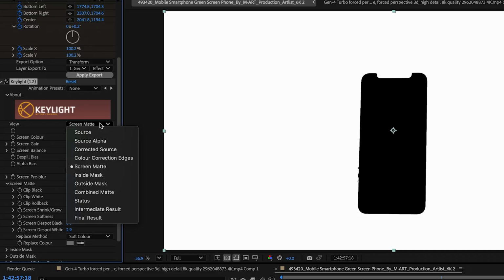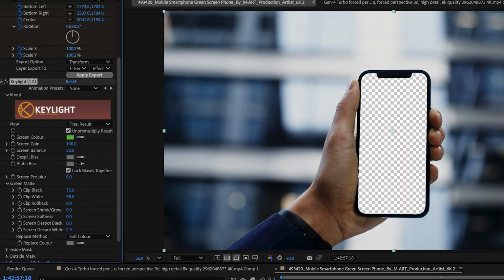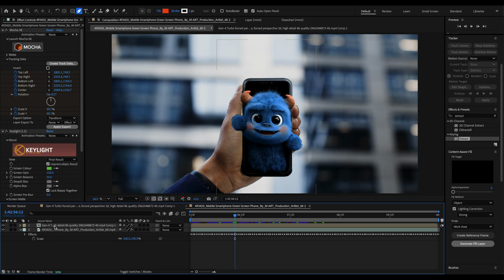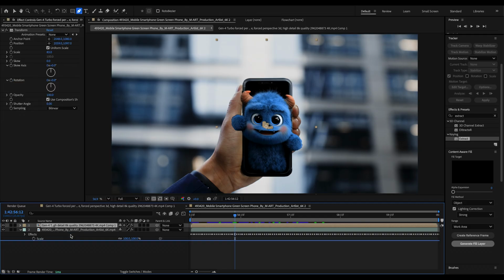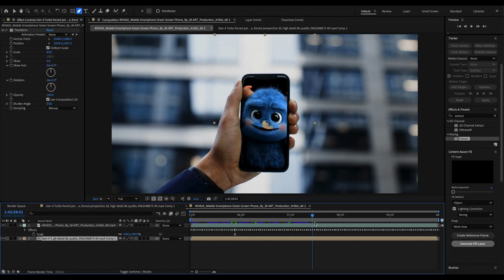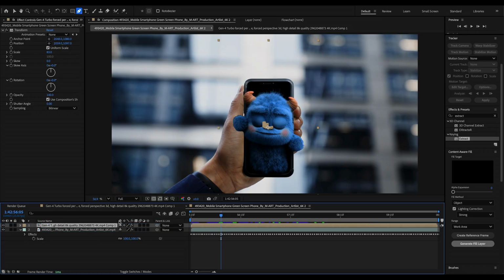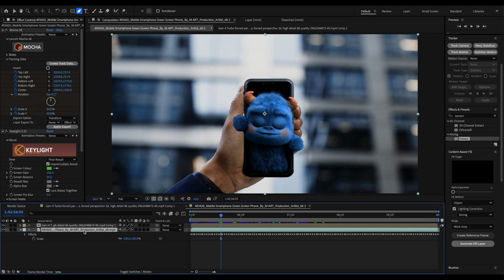So maybe go back to my view and final result, and I'll bring my guy back up. Looks pretty good. It's tracked nice. If I want to kind of be done, I could bring this down below and he's kind of already in the phone and you're good to go. But if I want to add a little bit more 3D, as you saw in the example, I could bring this back above and I could add some more fine tuning to it to make it look a little more authentic. So I'm going to duplicate my bottom layer.